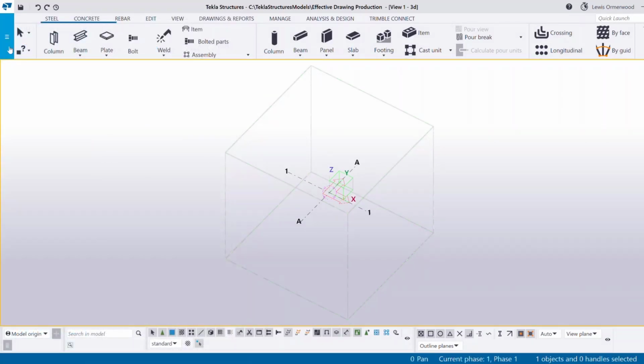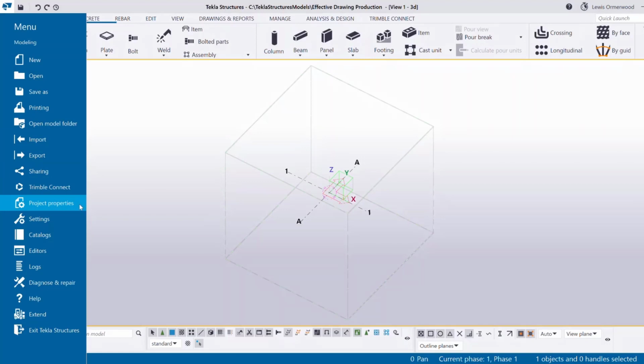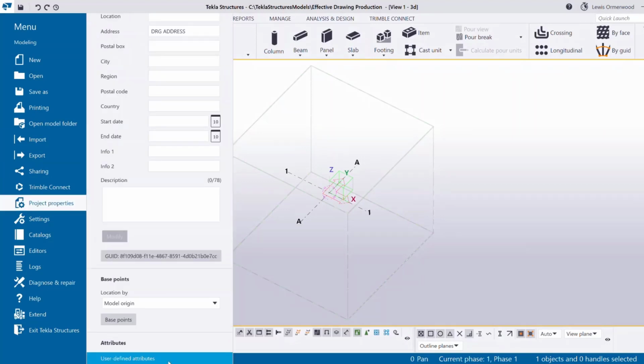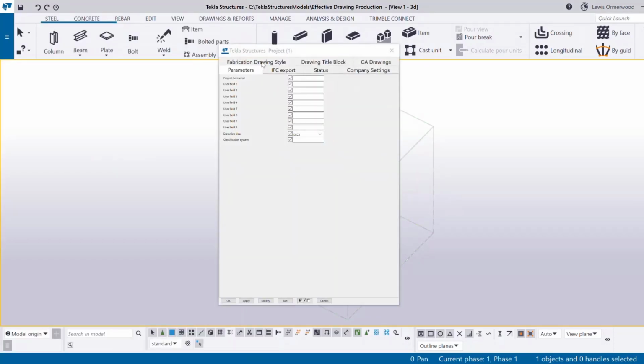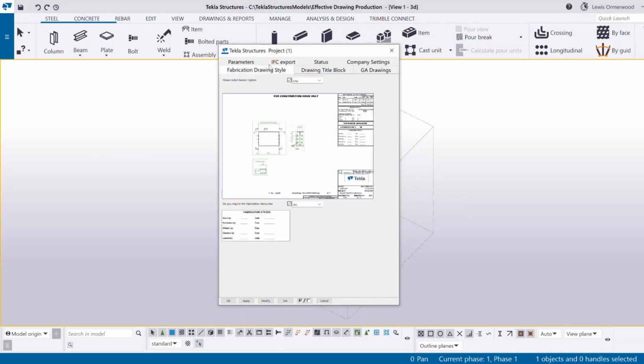So I'm just going to demonstrate some additions that we've made to the project properties, user-defined attributes. In particular, the Fabrication Drawing Style tab. If we take a look under this tab, we'll see that the option Please Select a Border option is set to 1, so this will produce an assembly drawing border on the right hand side of the drawing sheet.